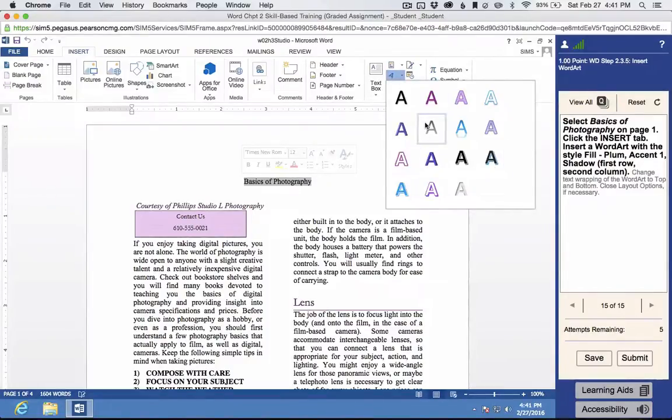I mean, you can get away with using a lot of it. In my opinion, less is more on Word Art. Don't use it all the time for everything. But, you know, for a quick title and stuff like that, it can be pretty nice. Okay, it's going to be first row, second column, 1, 2.